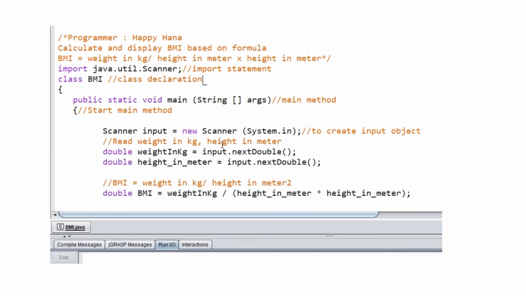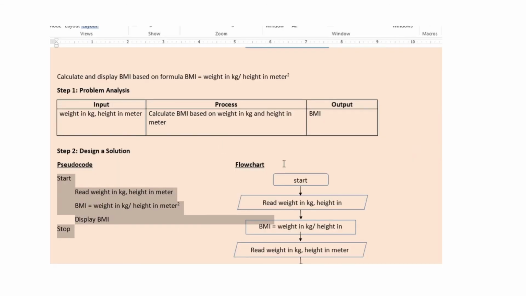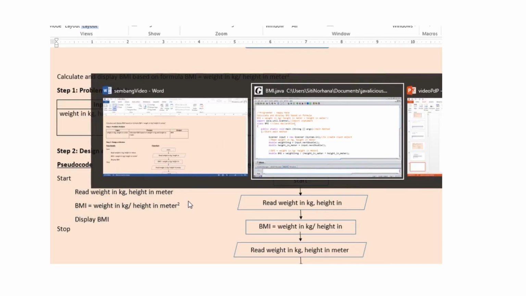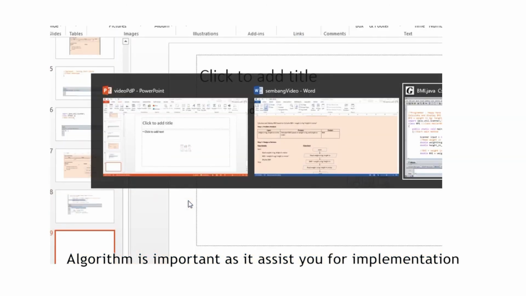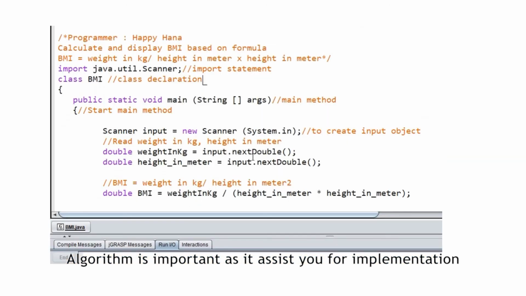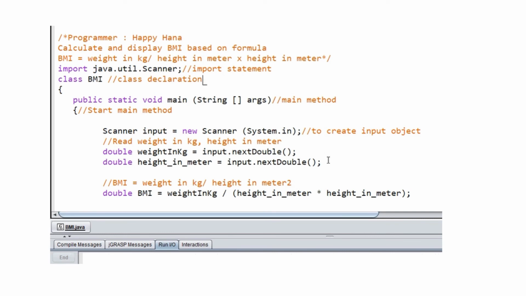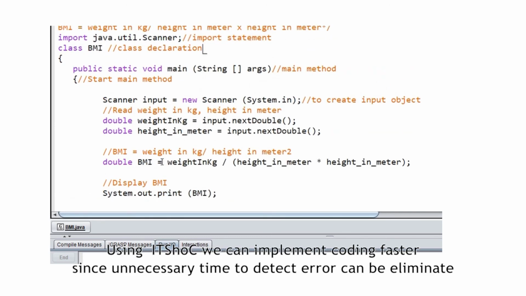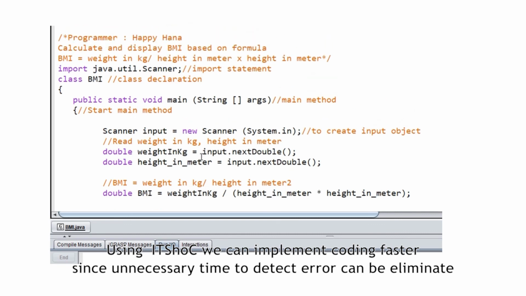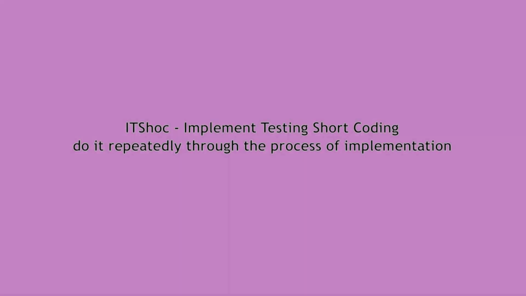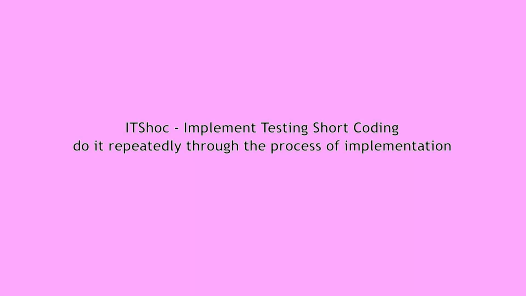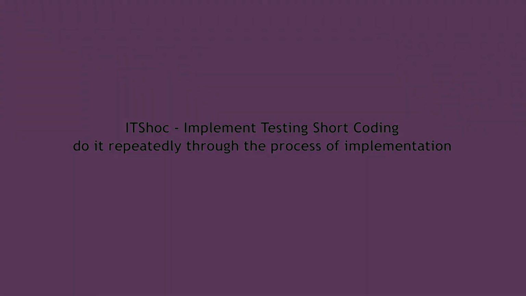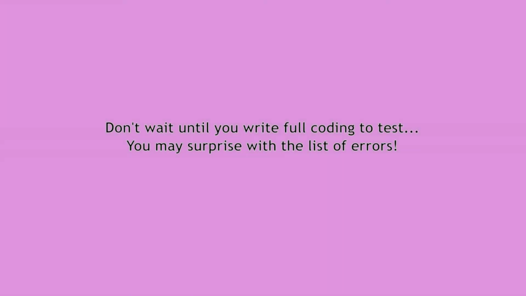Hopefully you can see how the algorithm relates to the coding here, and how the ITShoC works. It is very easy for you to detect errors when you are coding short. If you have no idea what ITShoC is, you may refer to the previous video. Briefly, ITShoC means we implement short coding and test it immediately. Don't wait to write the full coding to test.